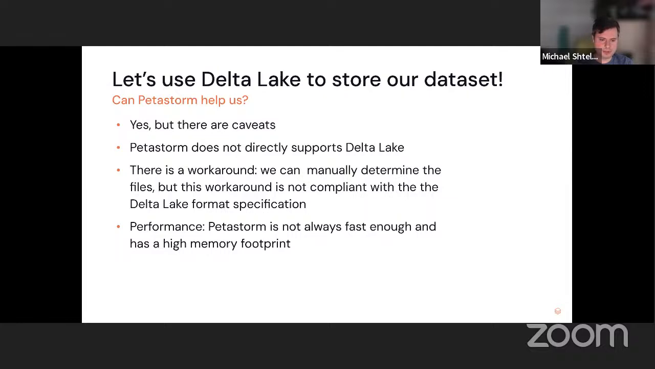And another issue is that with Petastorm, you're not going to get really nice performance. And another issue is that the memory footprint that Petastorm has in reality is quite high. I will show you later the performance comparison, and you will see that actually with DeltaTorch, you can have way better performance.